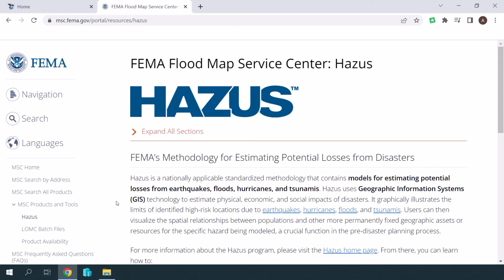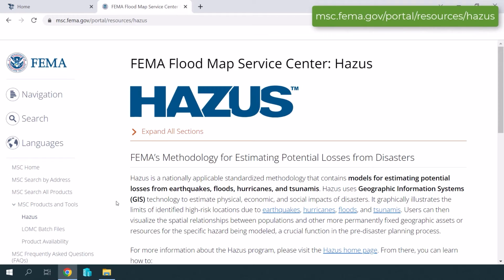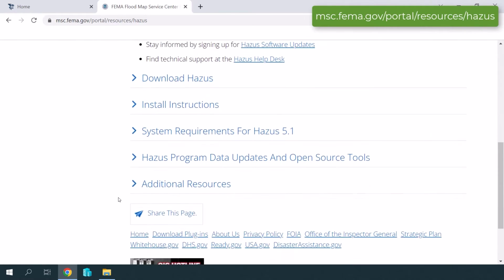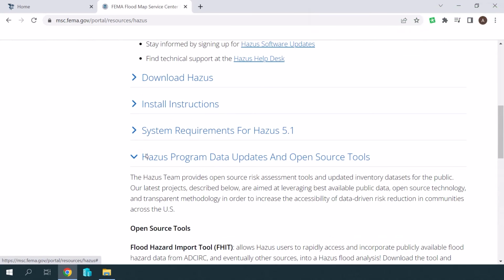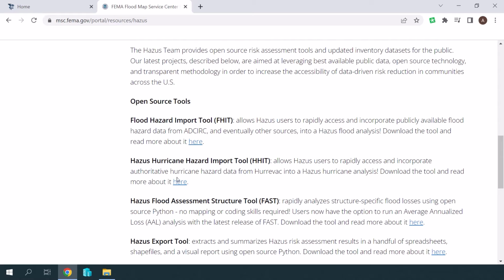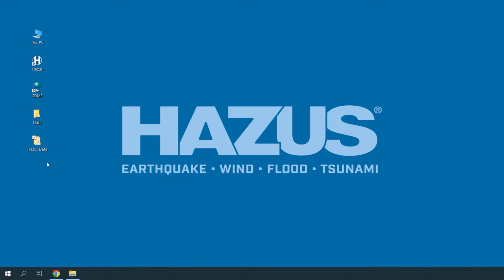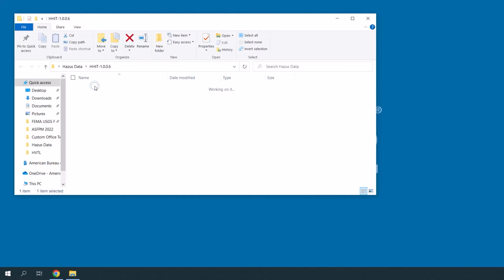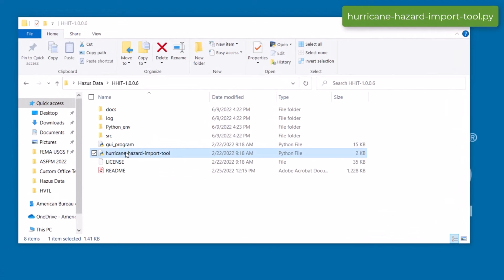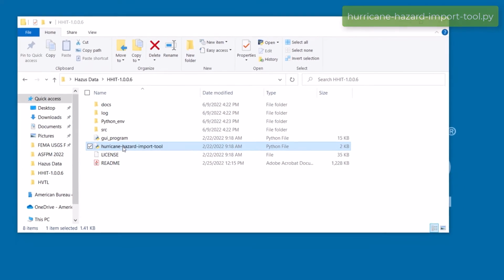Now that you know what Hurrevac data you want to use, you will need to download HIT from FEMA's MSC Hazus page via the link in the video description. There, you will find the most up-to-date list of prerequisites and directions to download and install HIT. To launch HIT, navigate to the location on your local machine where the tool download was saved. Locate the file called Hurricane Hazard Import Tool.py and double-click to launch it.